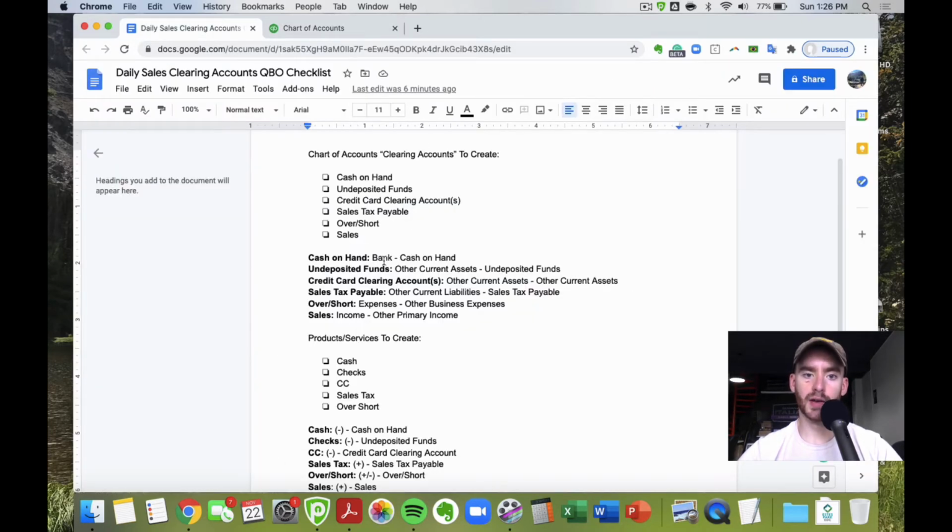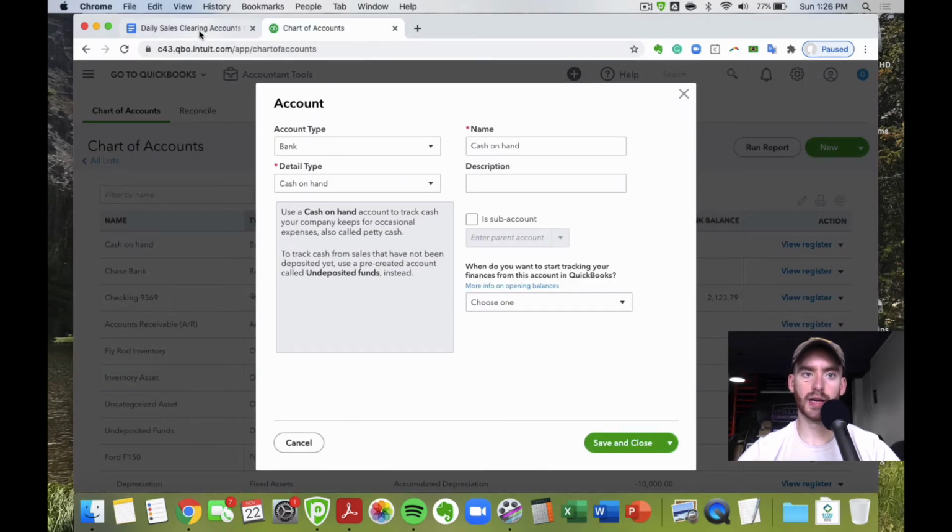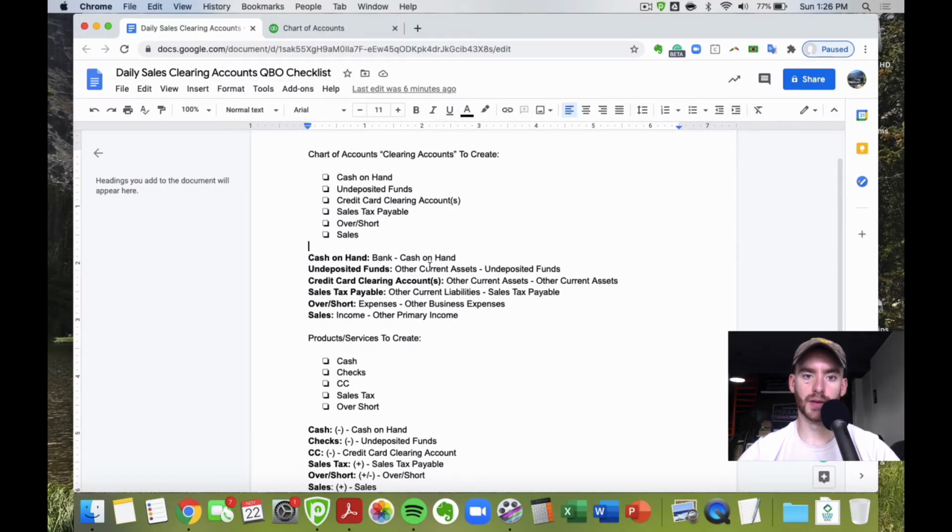for this particular one, we're going to make it a bank and then detail type. So I have the account type and then detail type. Account type, detail type. So for cash on hand, we have bank, then cash on hand.